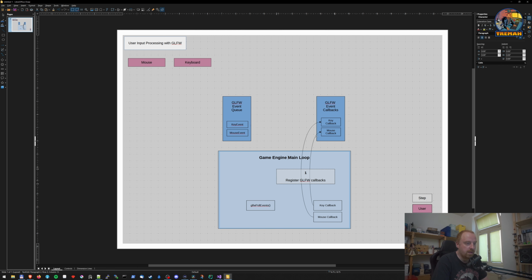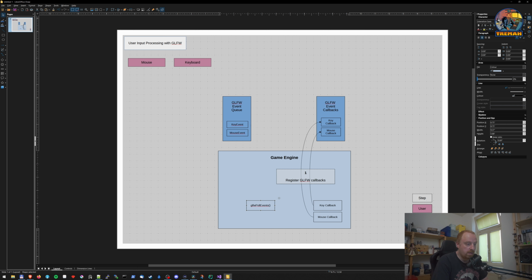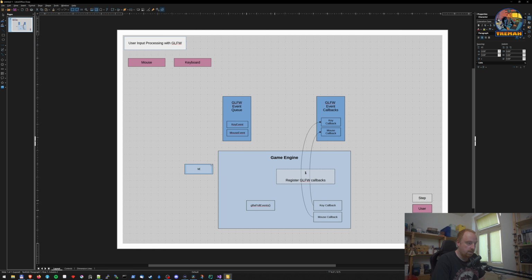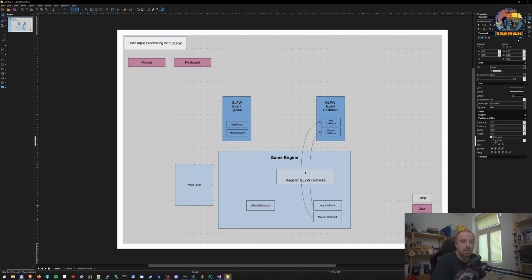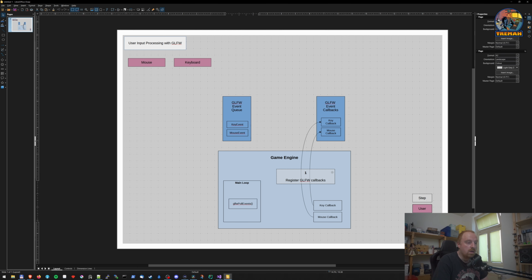And I just realized that I made a mistake here as well. This box cannot be the main loop because the registering of these GLFW callbacks does not happen within the main loop. It just happens once. So I'm just going to make another box here and call that main loop. Expand that a bit. Now I'm going to also put the text at the top, and I'm just going to put poll events inside here. So we are registering these callbacks once, and within the main loop, we are constantly polling for events.